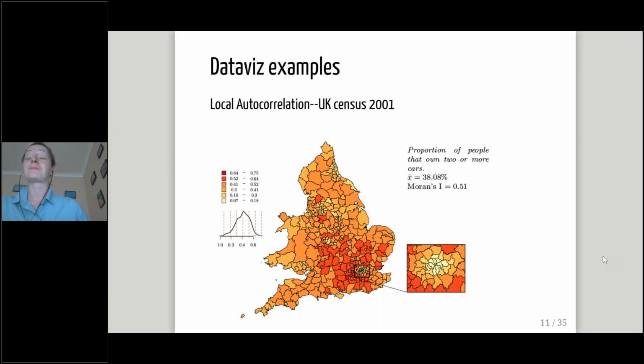This is mapping UK households on the UK census from 2001, proportion of people that own 2 and more cars. I was able to do a little zoom in of London here, and my favorite thing is this little neat density curve under the legend, giving you an idea of the overall distribution.